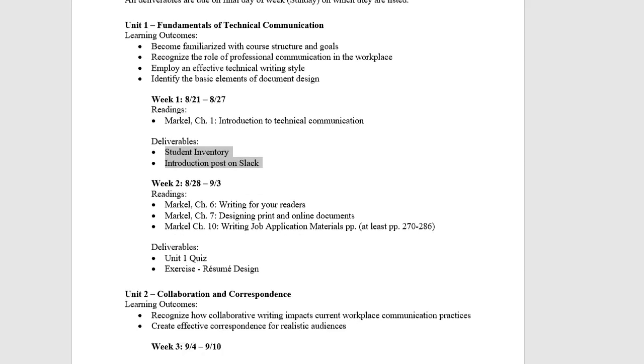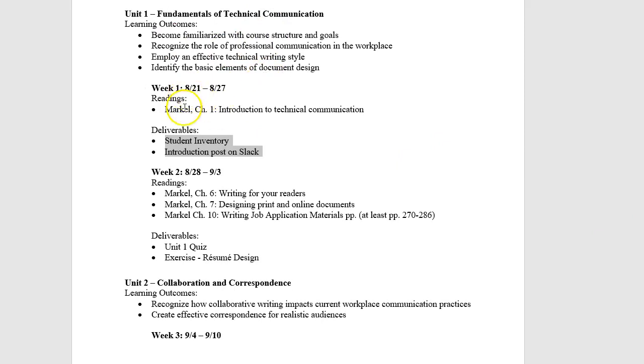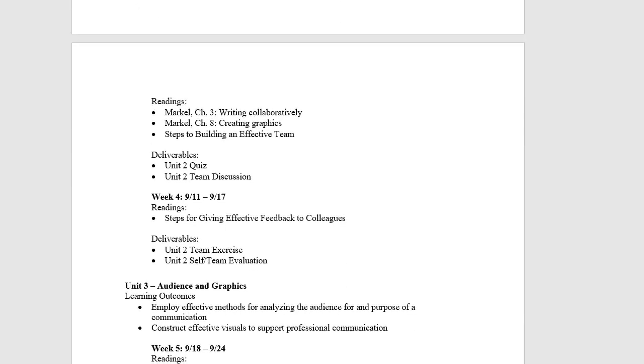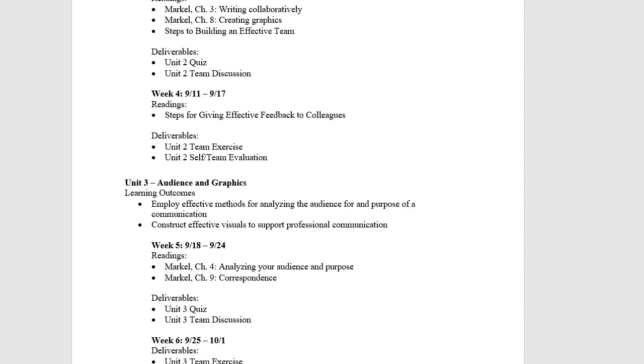But you can take a quick look through here. We have our learning outcomes for each unit, our readings for each unit, and then our deliverables for each unit as well. Quick word of warning is that we do have a lot of reading in this first unit because we got to lay down some of the fundamentals, but everything will become a little bit less intensive after that. We typically only have about 2 chapters of reading for each unit after that.